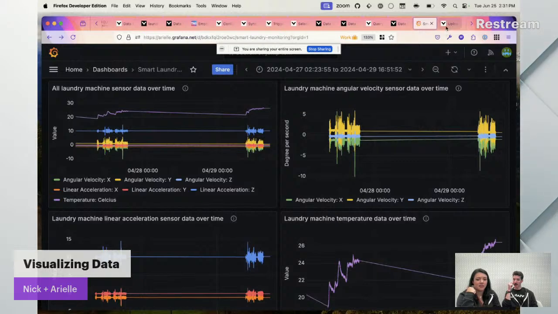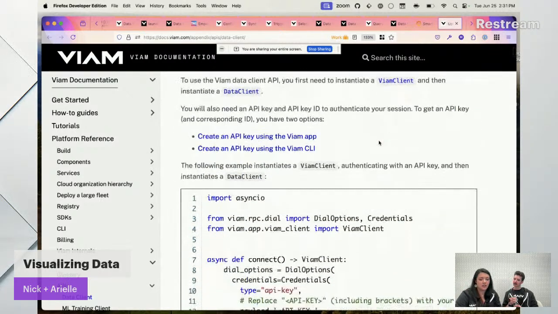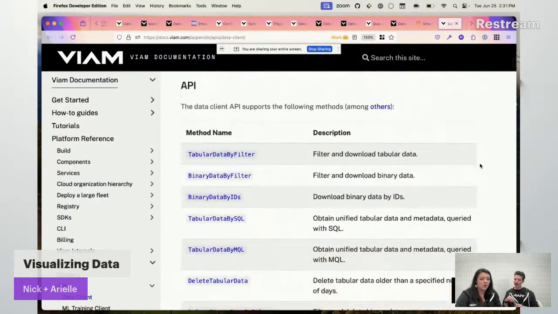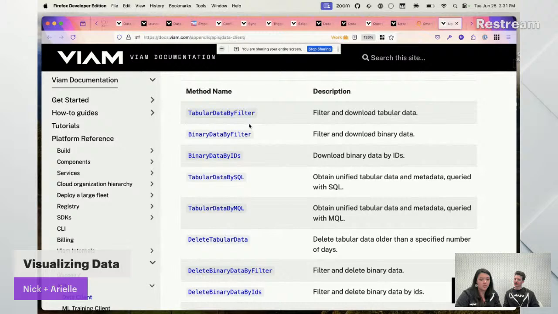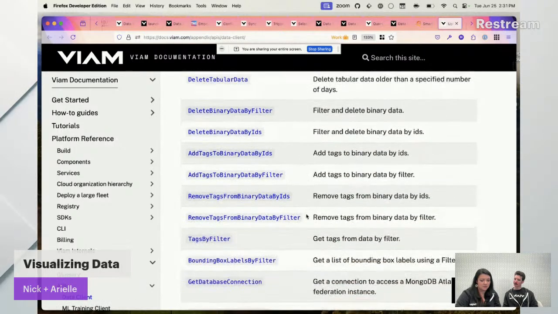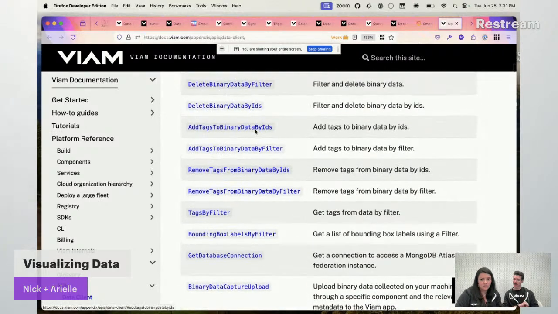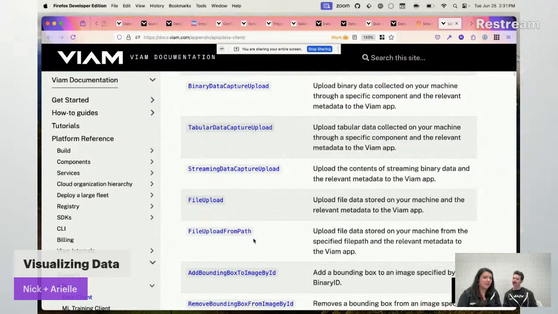Oh yeah, absolutely. So you can access all of your data with the data client API. And there are a couple different ways to do it. You can do it using SQL or MQL programmatically to get tabular data, or you can do it with the different binary values and filters and everything. I implore you to check out our documentation because there's a lot of different things you can do with it. And then you can use different libraries to integrate and create visualizations easier.